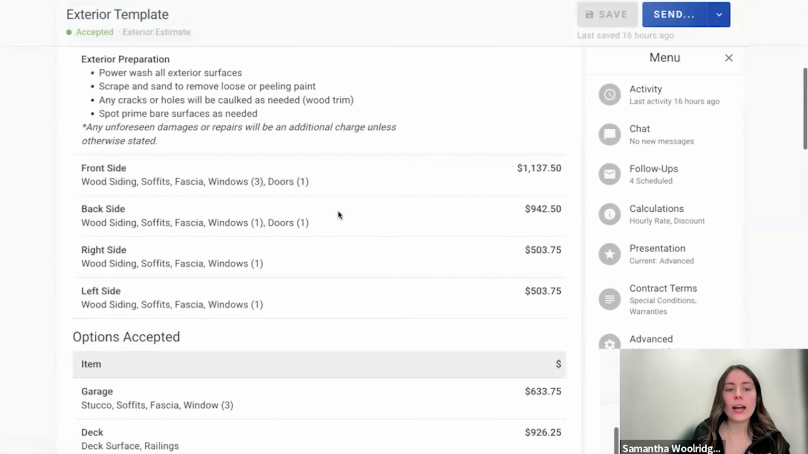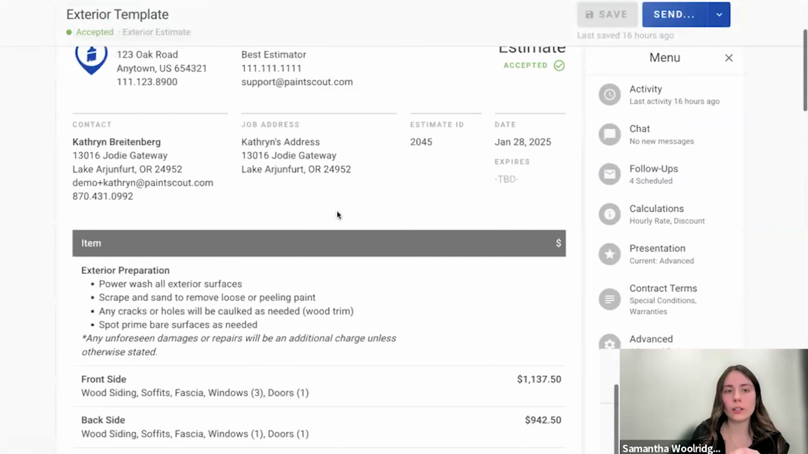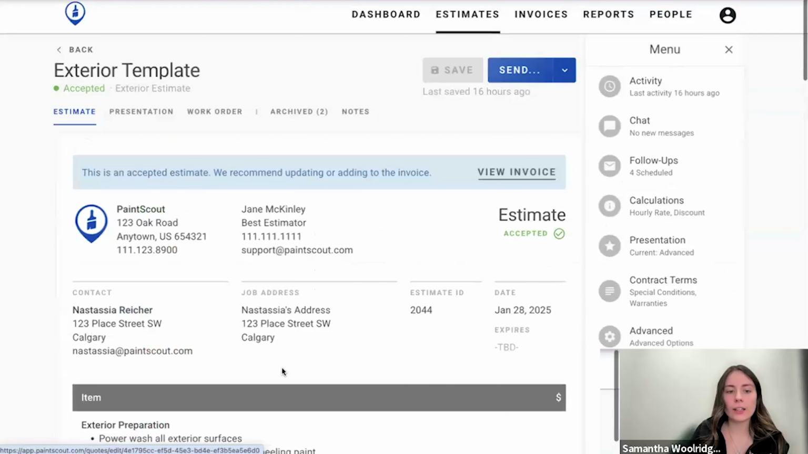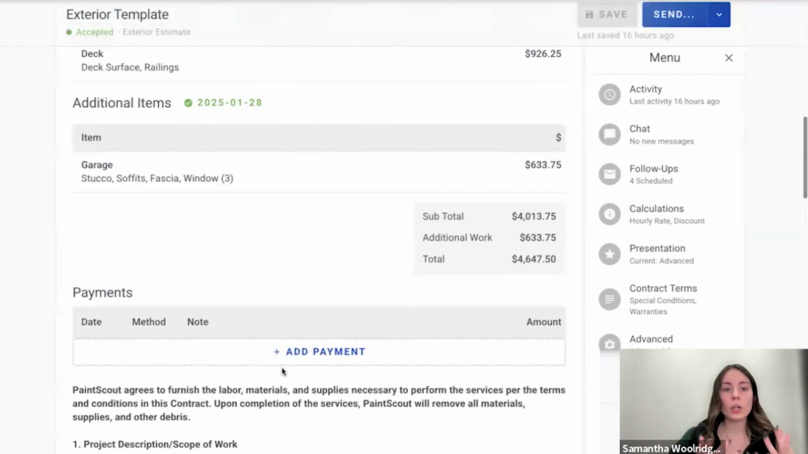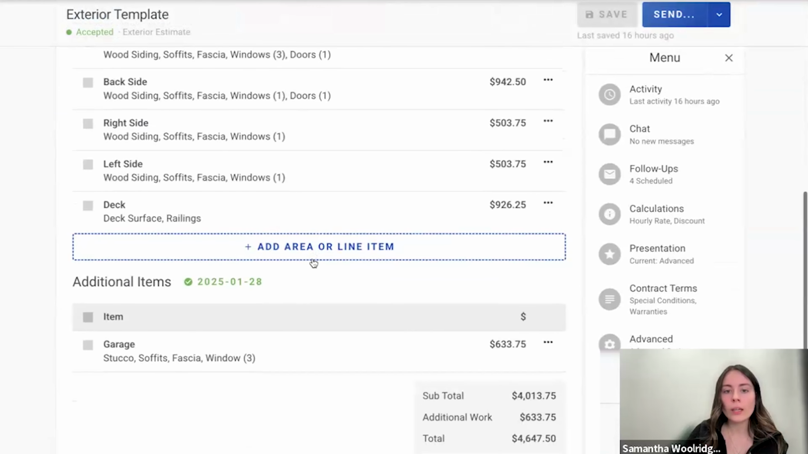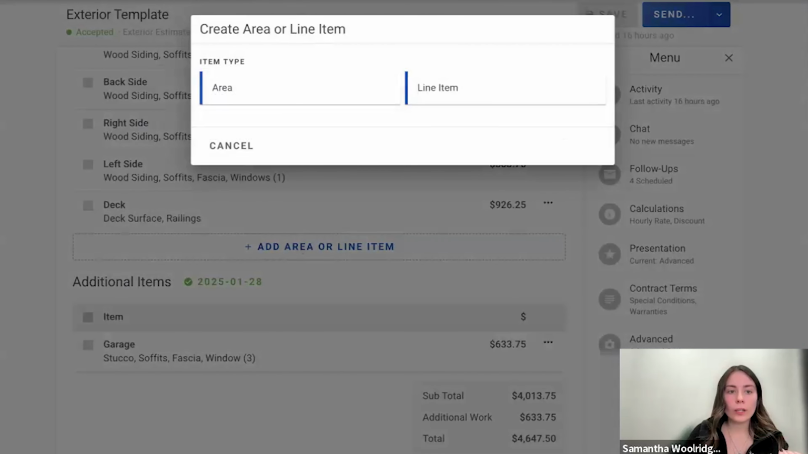Okay, so essentially adding additional work. Here, let me pick a different estimate. Adding additional work is like adding a change order. So if you need to add additional work, first thing you're going to have to do is click on the estimate to edit it.